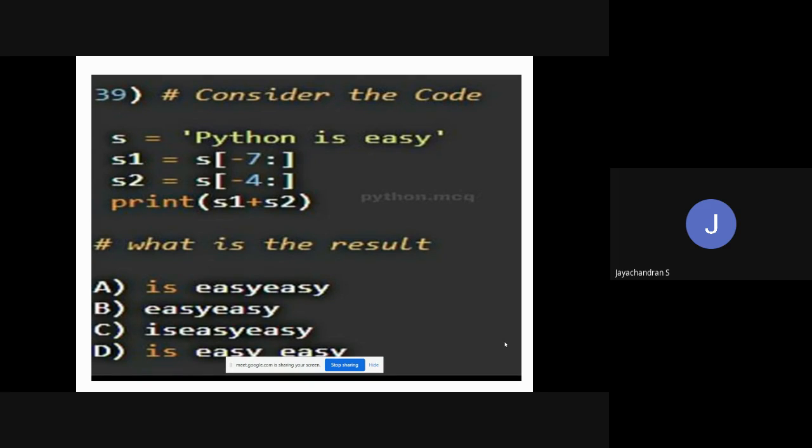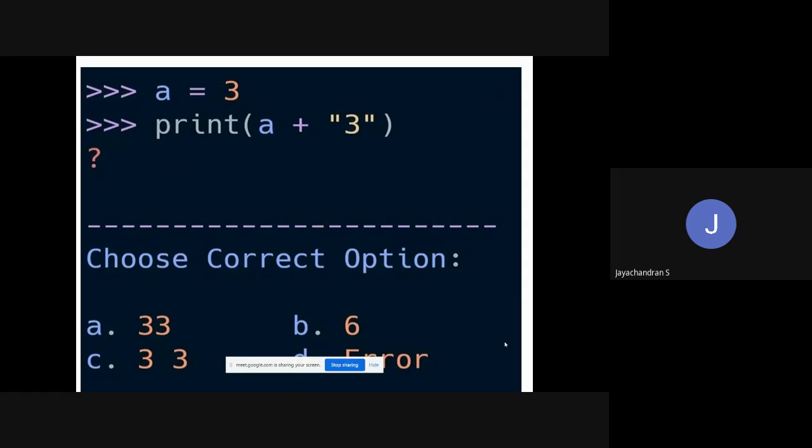Understand? Because of -7 and -4, it comes from the reverse of the string. If it were 7 and 4, it would come from the first, like Python: P-Y-T-H-O-N is 6, and then 7 is the space. Up to this it will print, and then you concatenate with 4, so only "PYTH" will come. So "Python Pyth", like that the output will come. This is the list example, the code we used. Any doubts?